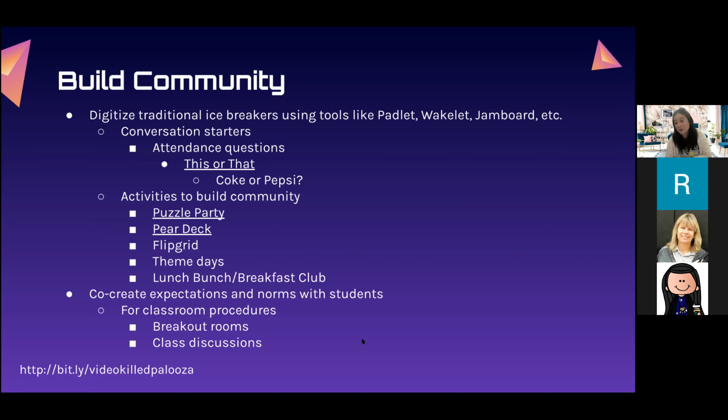Activities build community as well. So things like using Puzzle Party on Google Arts and Culture. It's one of their projects or experiments that they do. It's a collaborative way that people, not just students, but people can put a puzzle together based on some different artwork. And so I do that sometimes as a brain break, but it also gets the kids working together, both verbally and non-verbally, depending on how you want to do it. Pear Deck has some great resources for building community already built for you.